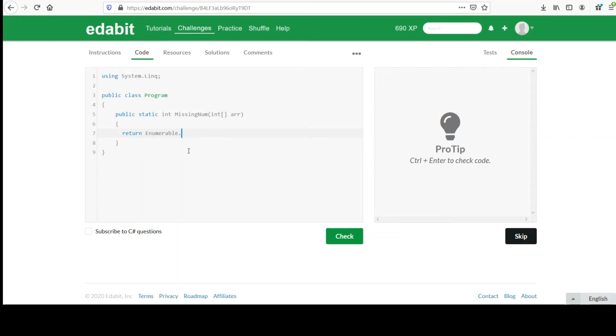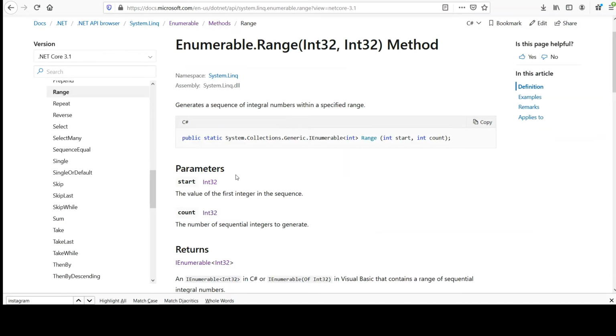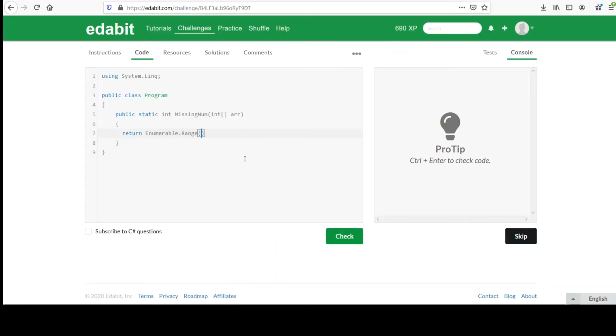Do you remember the range method to do that? Range. Pass the first integer in the sequence as parameter 1 and then tell it how many, the number of sequential integers to generate. So you can see that I will do it as start from 1 and do 10 of them. That'll give me an IEnumerable of integer with the values from 1 to 10.